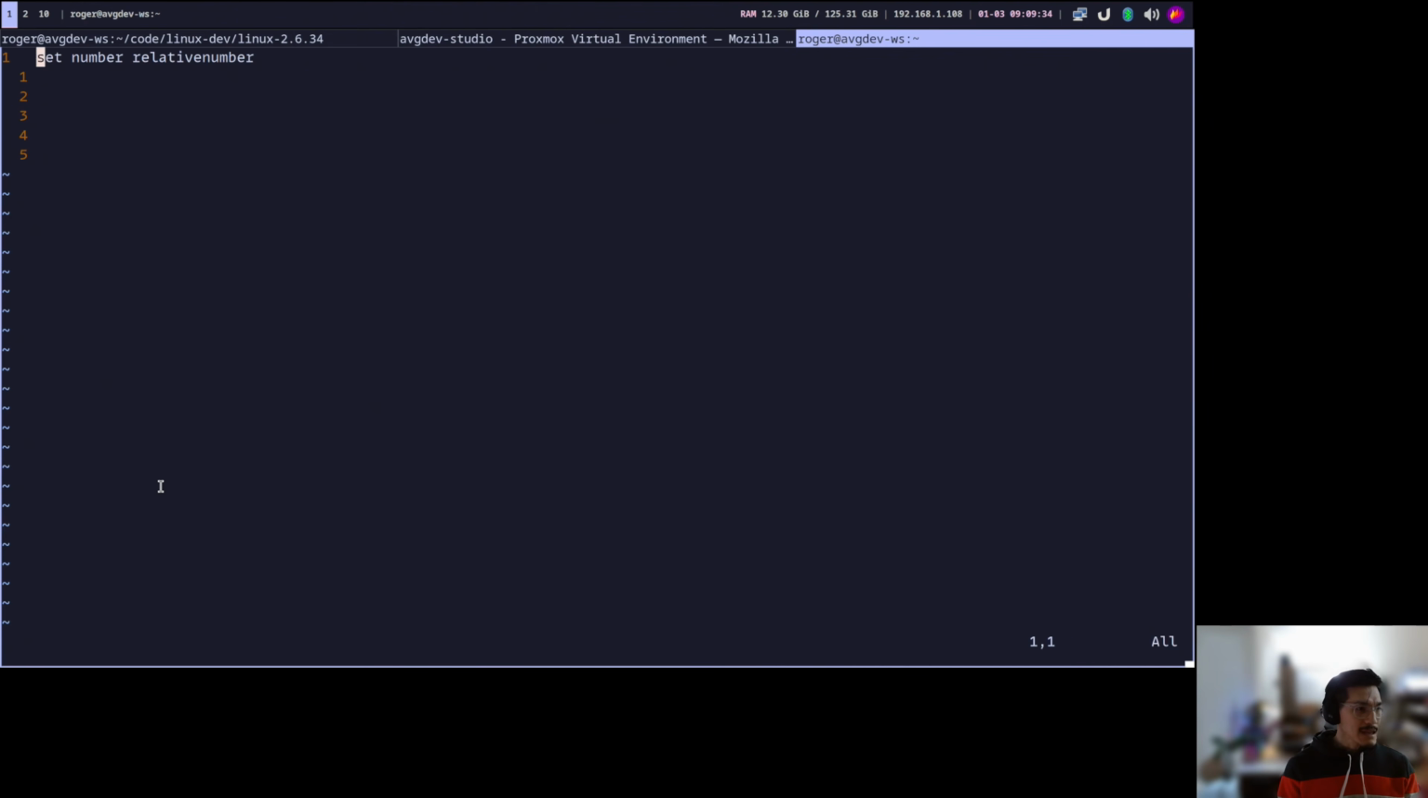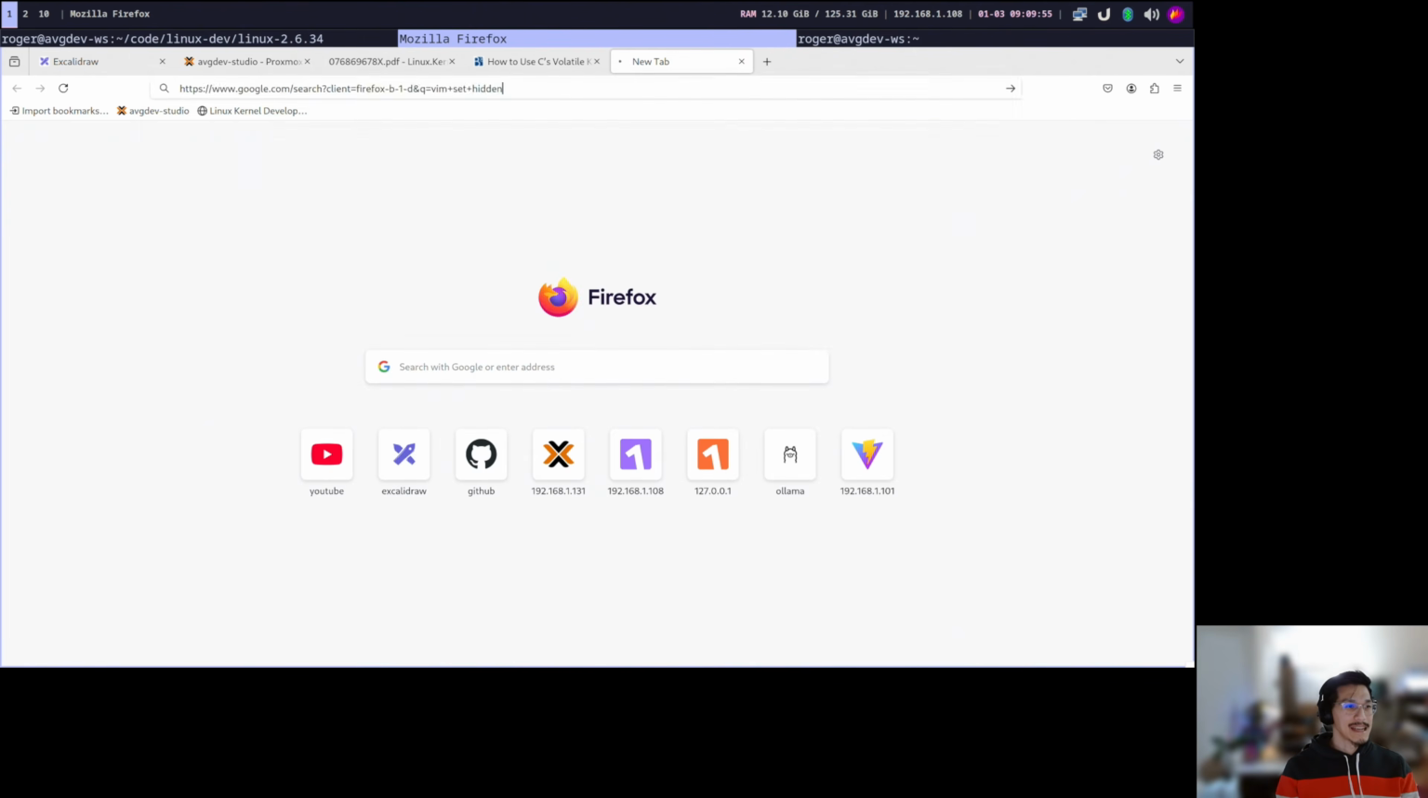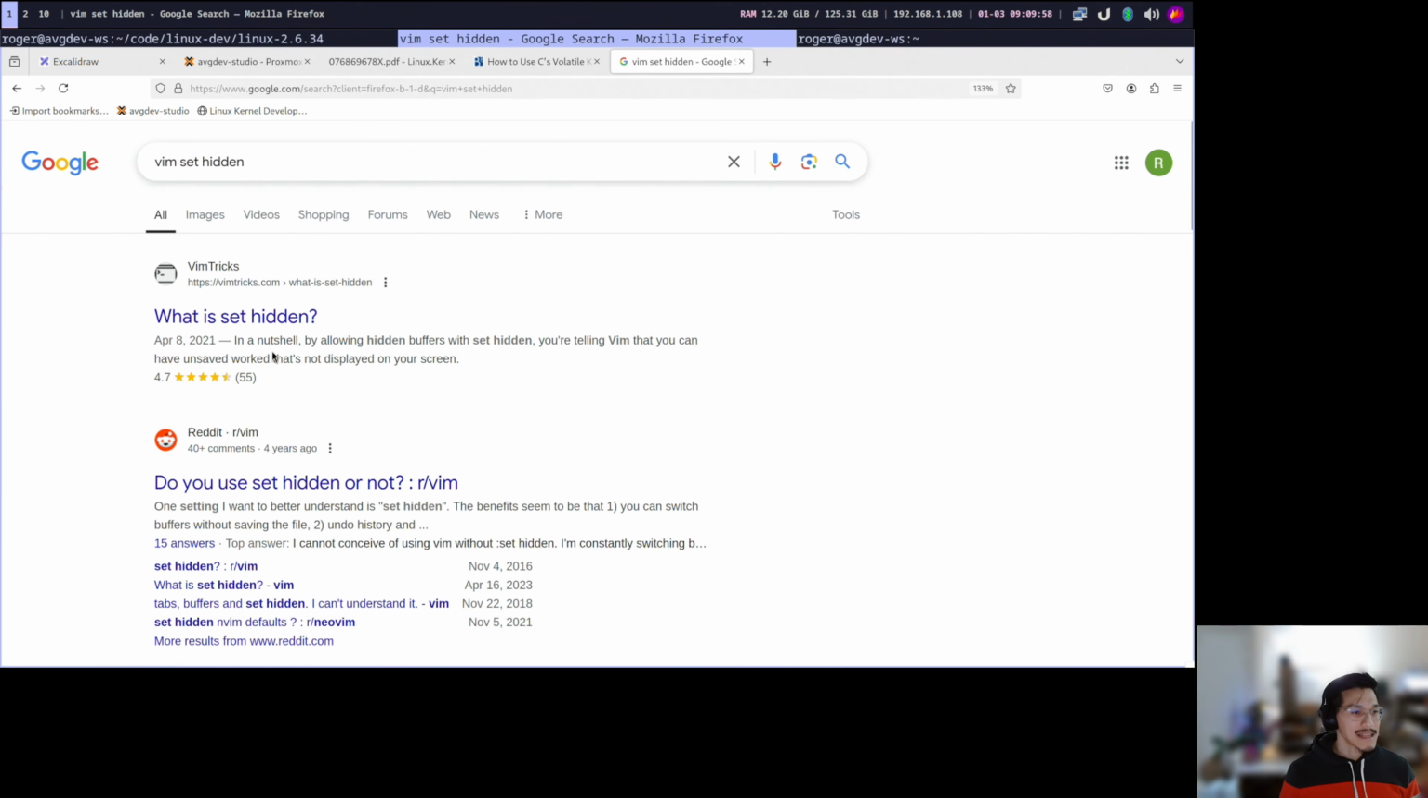So let's start going crazy with this configuration, and then we'll talk about what plugins and things like that I actually use. First of all, I forget what the setting is, but set hidden, right? I always do that. I don't know why. Let's look it up right now. So vim set hidden. Okay. Set hidden allows hidden buffers, telling Vim that you have unsaved work that's not displayed on your screen.